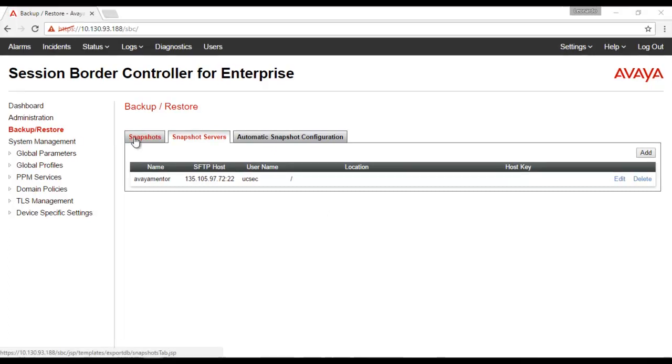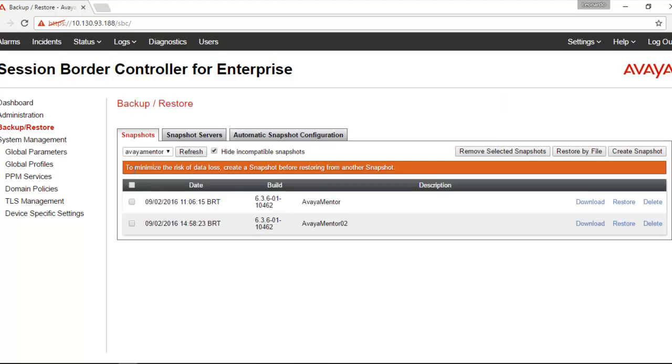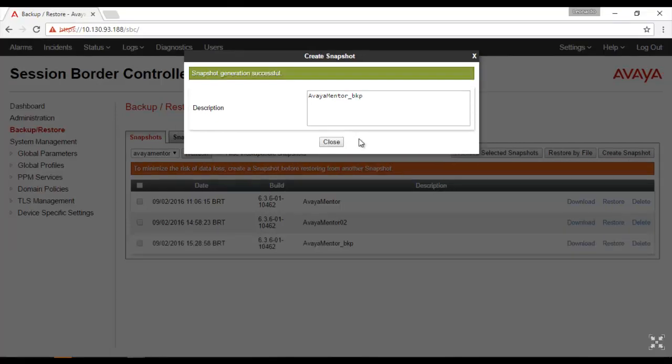Select Snapshots tab. From the drop-down menu, choose the Just Added Snapshot Servers. Click Create Snapshot. Add a description and click Create. A snapshot of the EMS security configuration was performed.